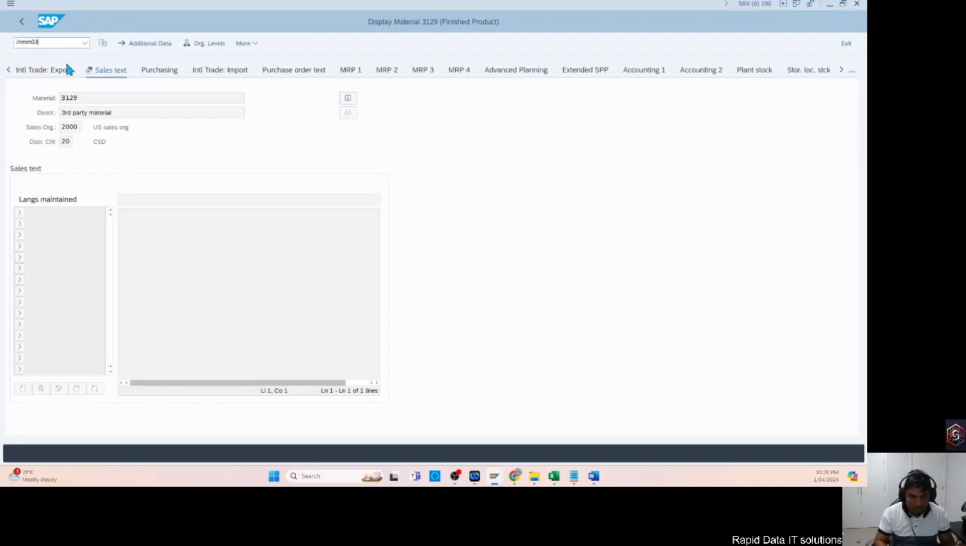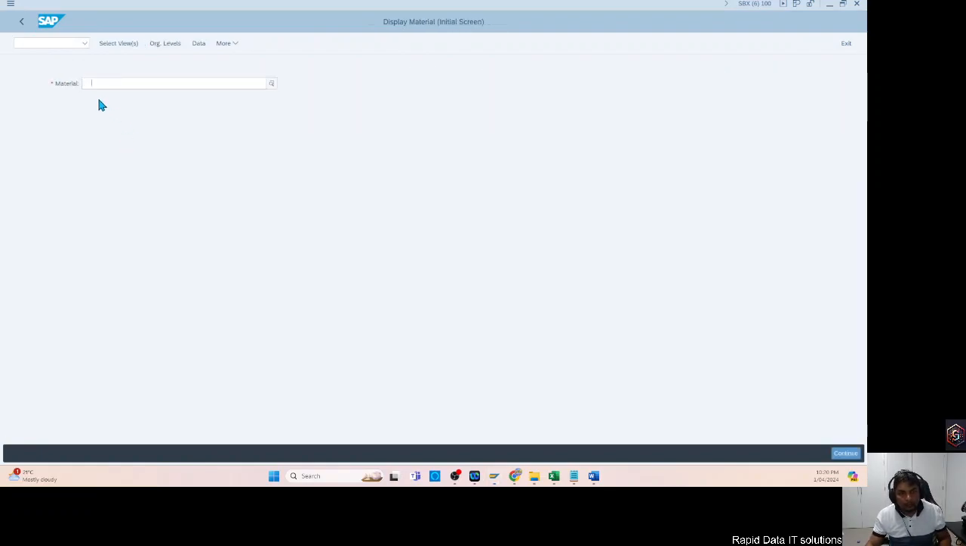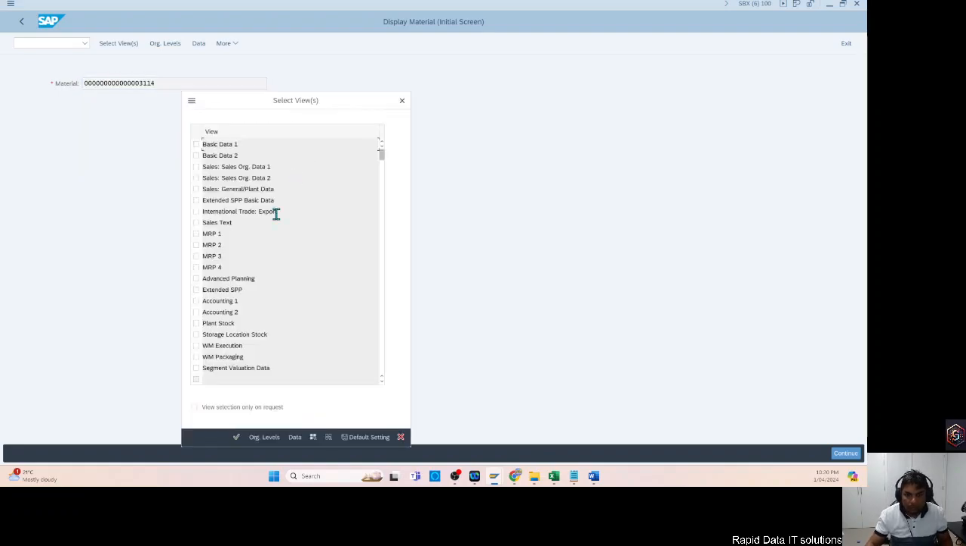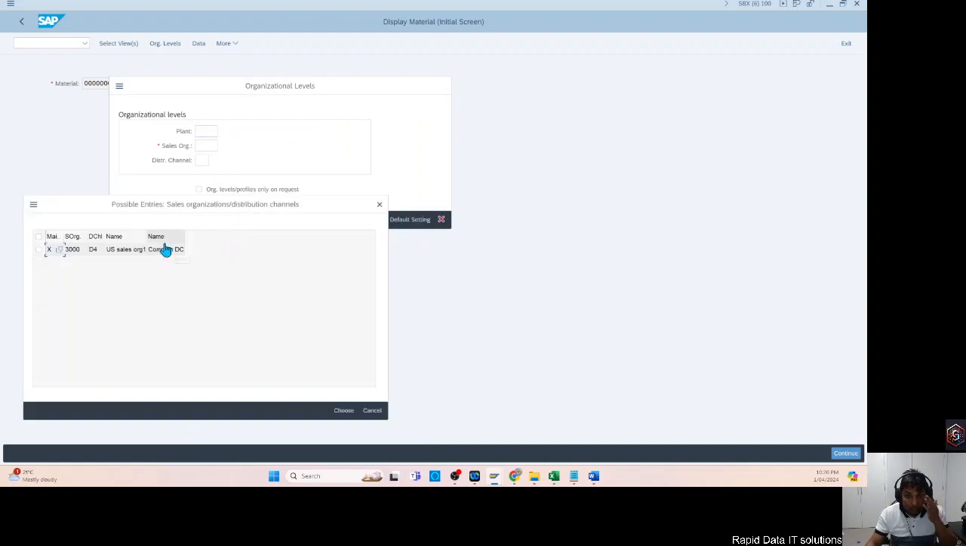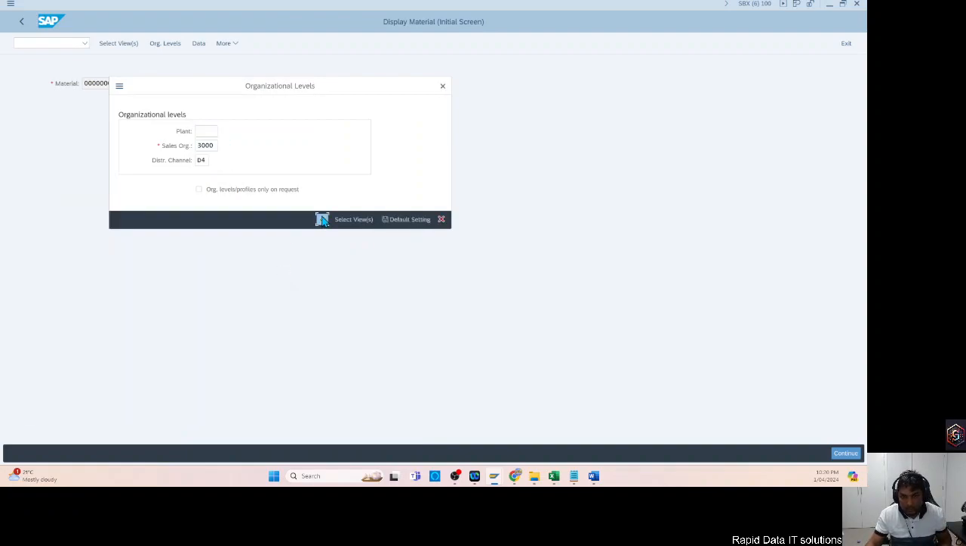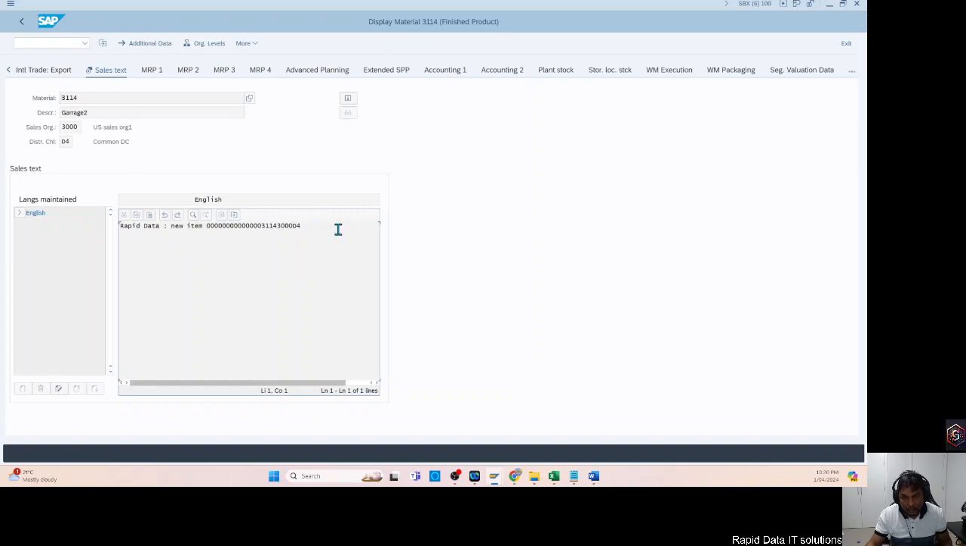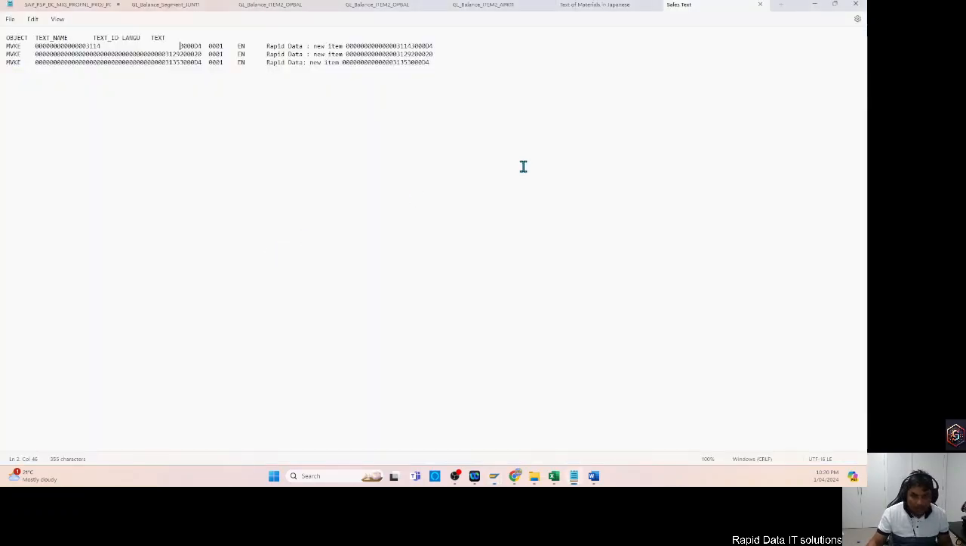Slash nmm03, 3114. That's the first one. Yeah, that's successfully uploaded. As you can see here, we had that text in that file, the first one. The second and third will need to be the same thing. We need to have this space.